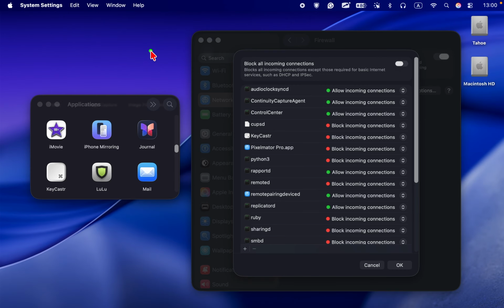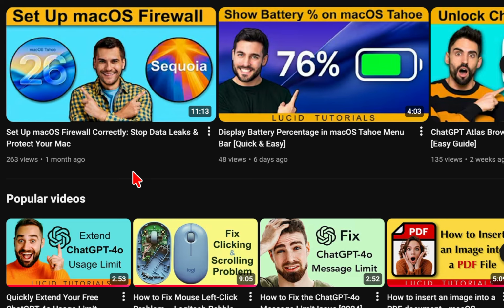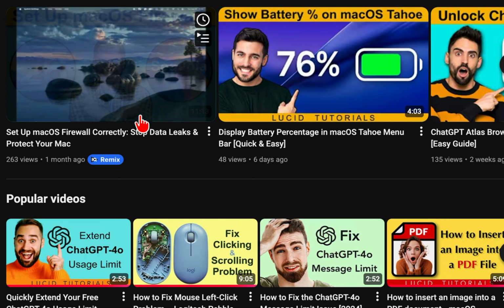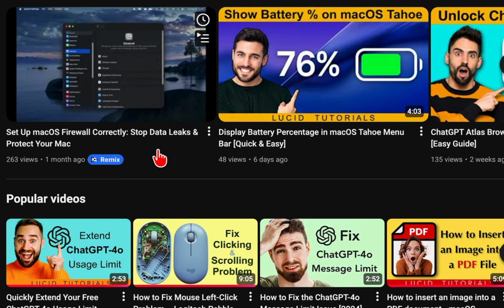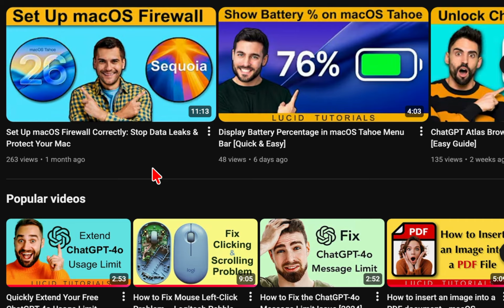By the way, as you may already know, LuLu blocks outgoing network connections. If you want to learn how to block incoming connections, you should enable the built-in firewall in System Settings. To save you time and make it easier, I have created a comprehensive tutorial that you can watch at the end of this video or access through the link in the description box below this video by clicking on More.